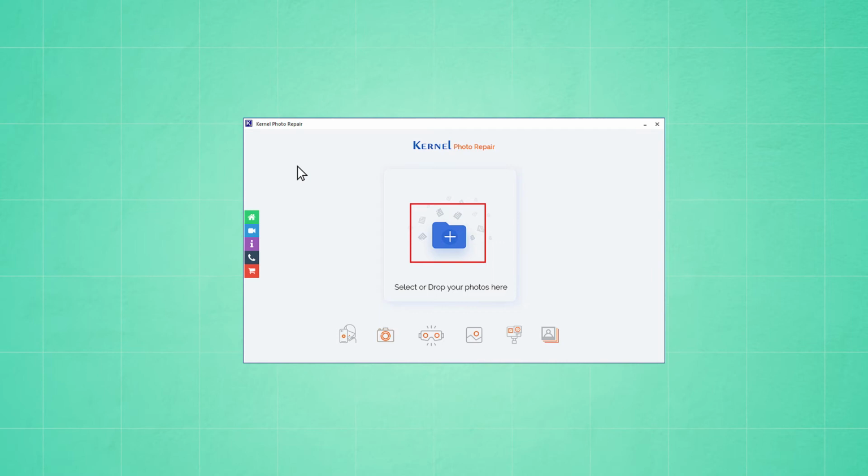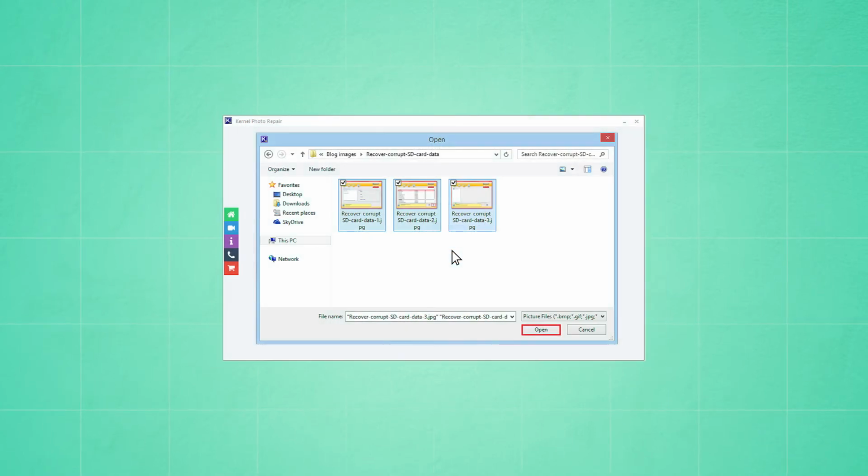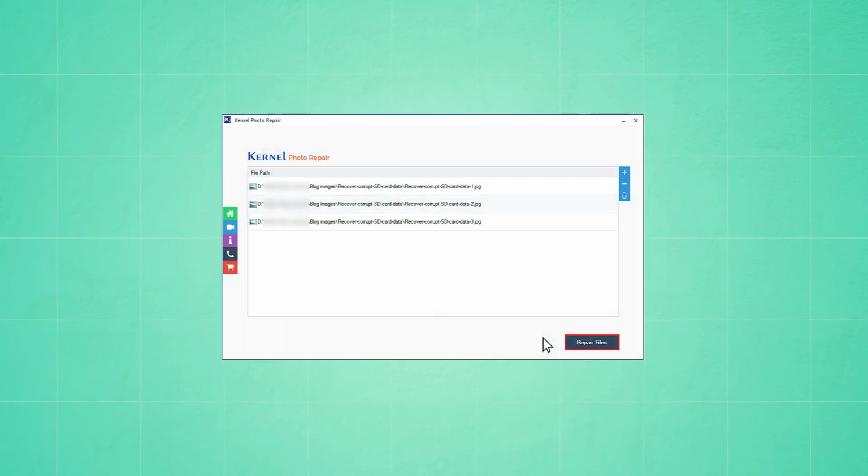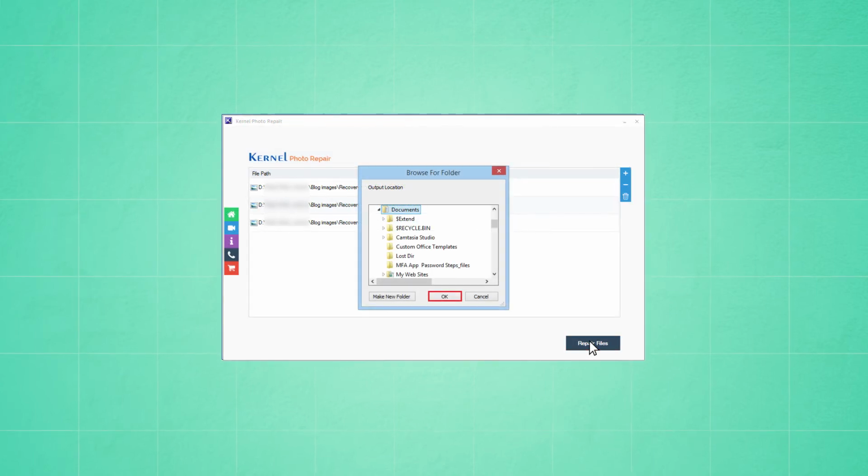When you open the software, there is a big plus icon that you can click to select the images. You can also drag and drop the images here. Choose such images that are corrupt and click OK. The tool will enlist all the images selected by you, and you can go ahead by clicking the Repair Files button. Choose the folder where you want to save the repaired files.